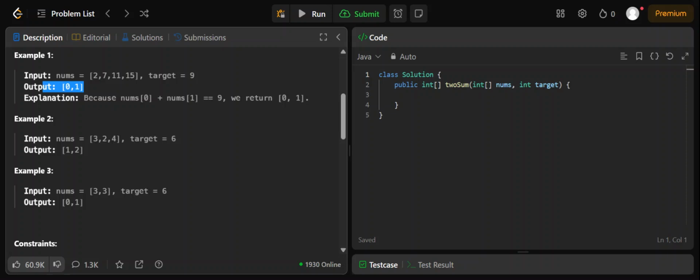In the explanation it is given that because nums[0], which means 2, plus nums[1], which means 7, so 7 plus 2 is equal to 9. So that's why we have returned 0 and 1, these indices.